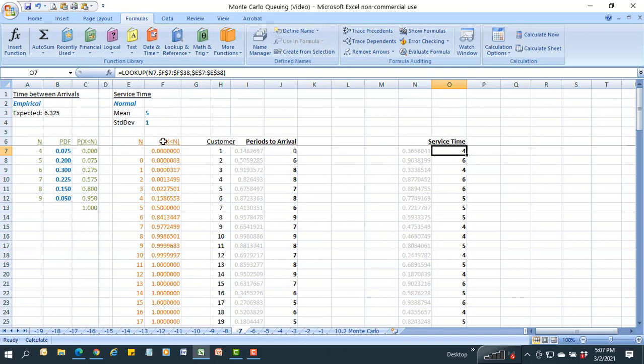So if you know a distribution and can build its cumulative probability and then generate a uniformly distributed random number, you can convert that random number into a value that is aligned with the distribution that you started with. So now I have a number of periods to arrival that fits the empirical distribution with an expected value of 6.325, and I have a service time per customer of 4 to 9 minutes that fits the normal distribution function that I know for my service time.